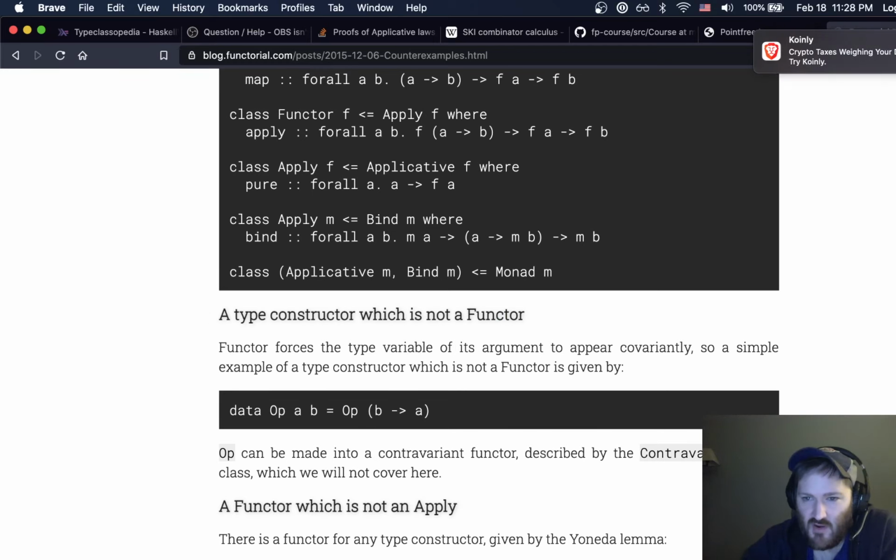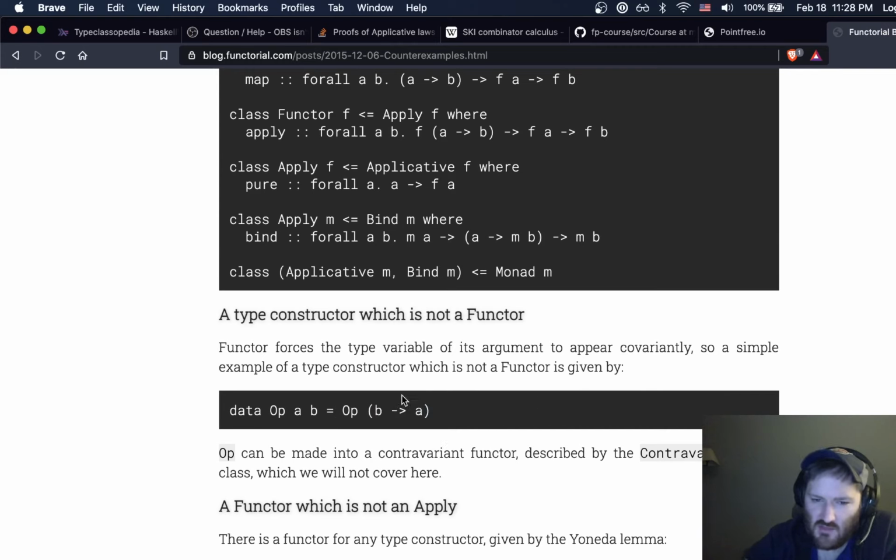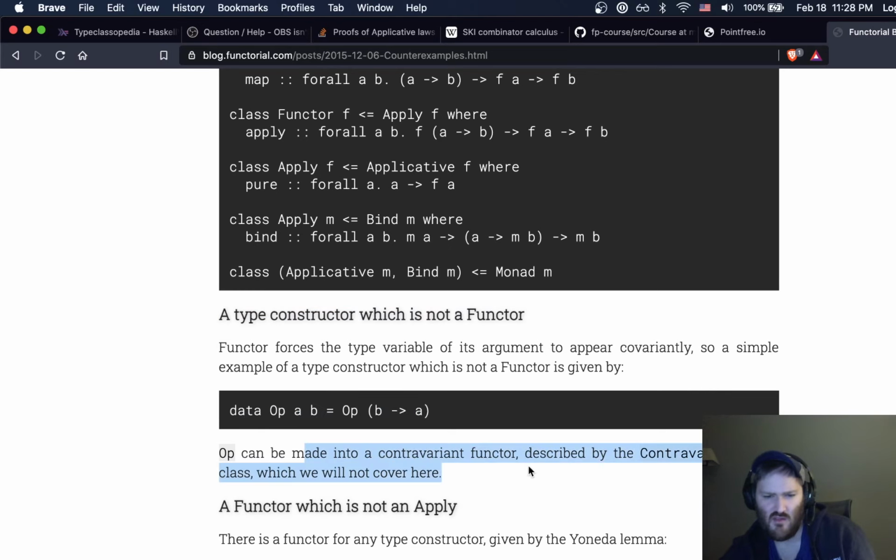Functor forces the type variable of its argument to appear covariantly. Don't know what that means, really. So a simple example of a type constructor which is not a functor is given by data Op A B = Op (B -> A). Oh, okay, so let's think about this. Op can be made into a contravariant functor described by the Contravariant type class.